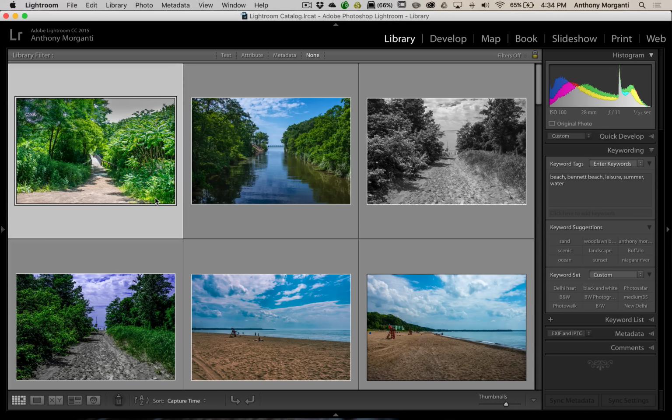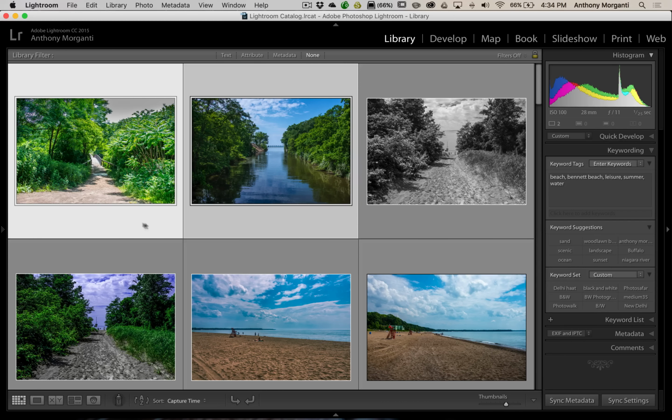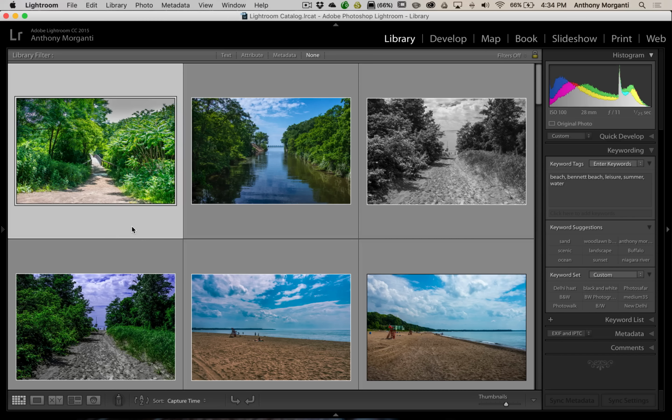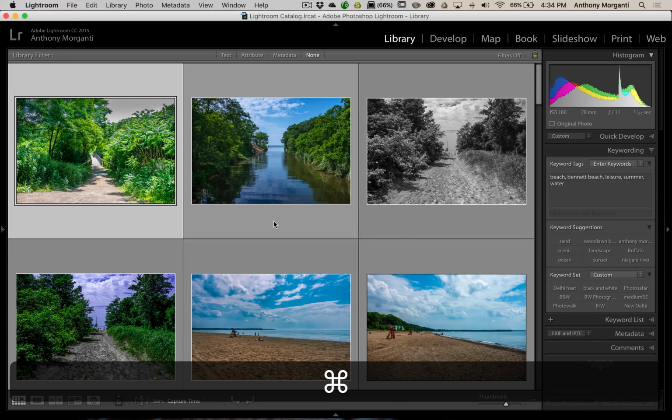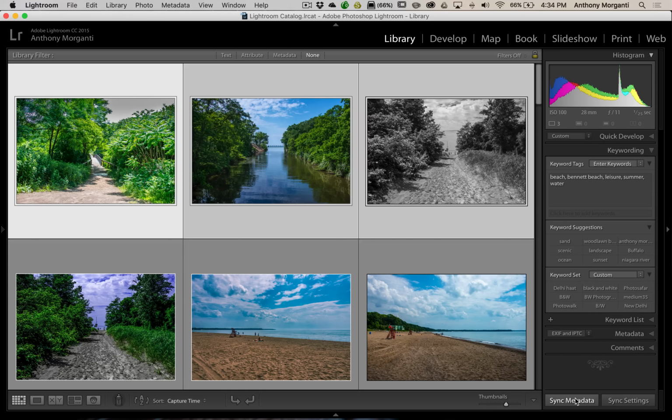If you have a bunch of images all from the same locale, and they're going to pretty much take all the same keywords, you could just sync your metadata by highlighting all the images. Just make sure that the image that you clicked on first has the data that you want to copy to the other ones. So click on that one first because that has the data we want to copy. Then hold the Command or Control key in and click on those others. Go down here to Sync Metadata and you're good to go.